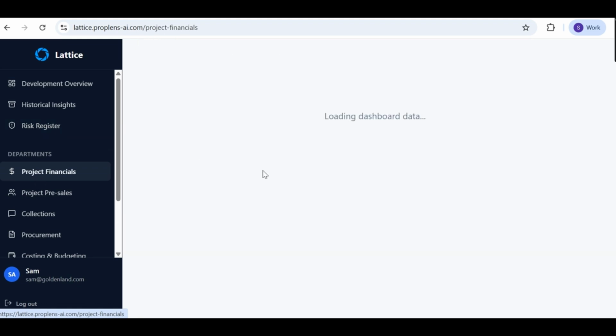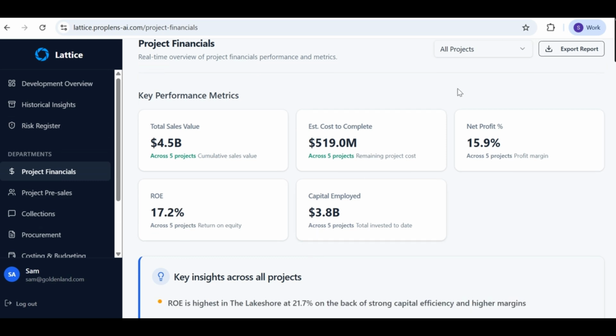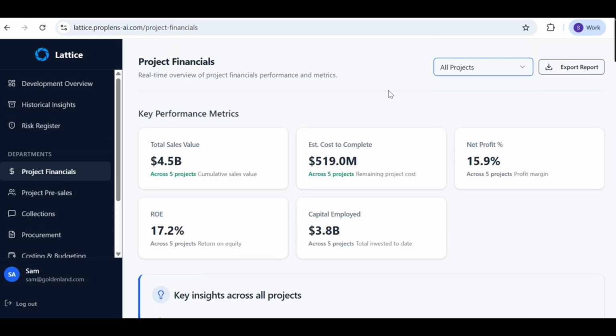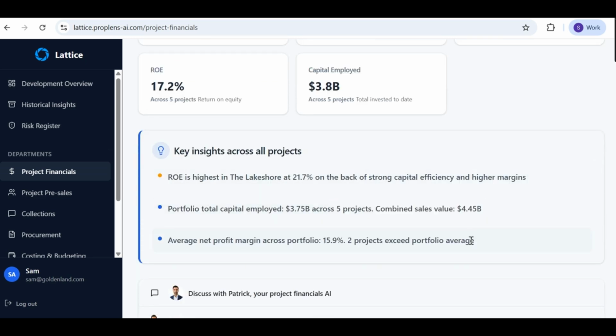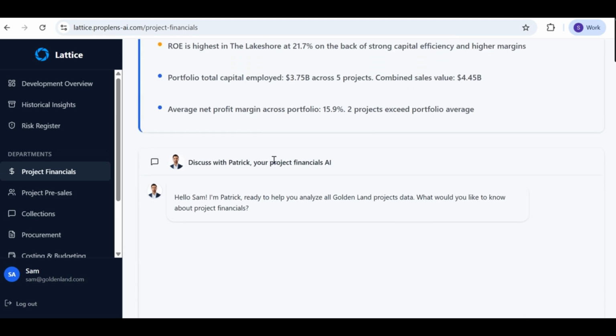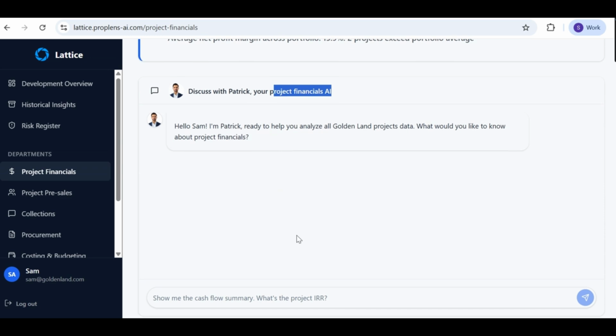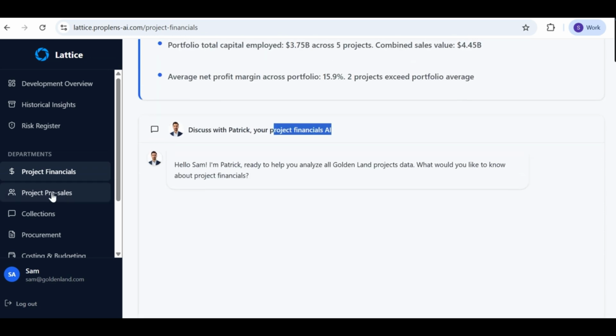department-specific AI coworkers, right? So you could look at project financials. Again, so you could look at each of the projects. What's the cost to complete? What's the capital employed? Insights are generated on the fly depending on the data that exists today or this week. You again kind of have a dedicated AI coworker to kind of walk you through the details.